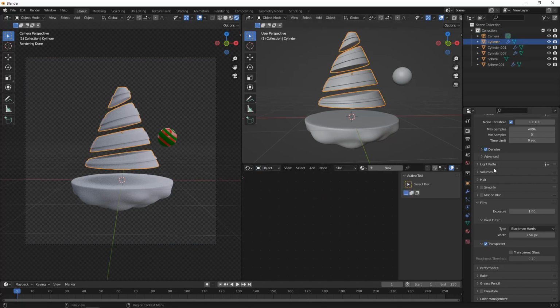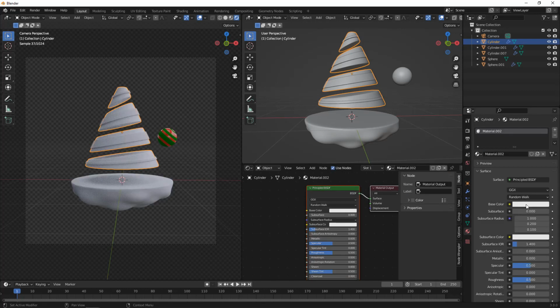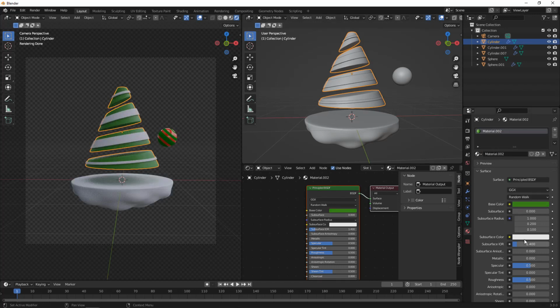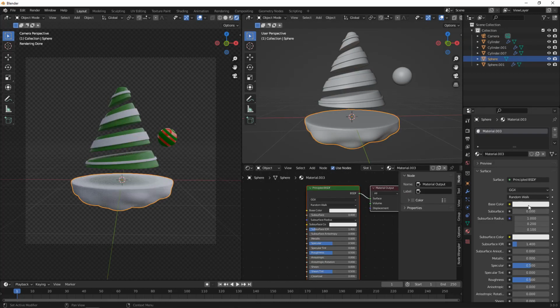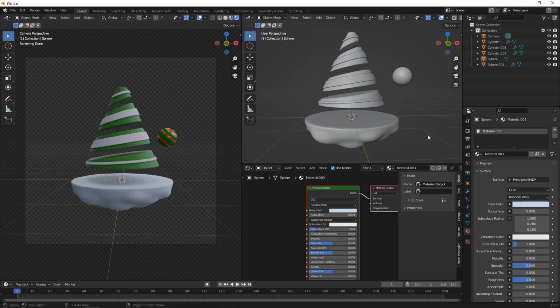So let's create this material first. Let's go to the material tab, new, and let's go with a Christmas green around there. Perfect. I like the roughness as it is now. Let's go to this one, new, and let's add a little tint of blue right there. That's probably too much around there. Perfect. Okay, that's looking good.